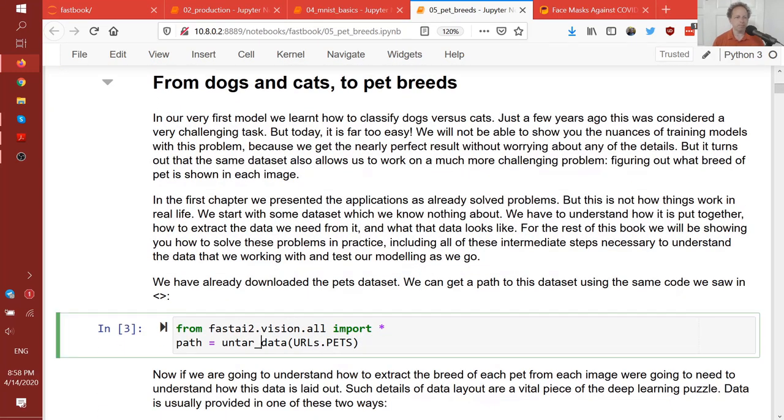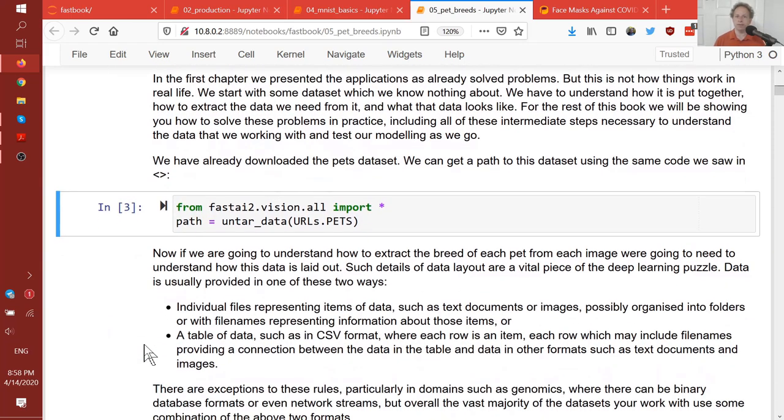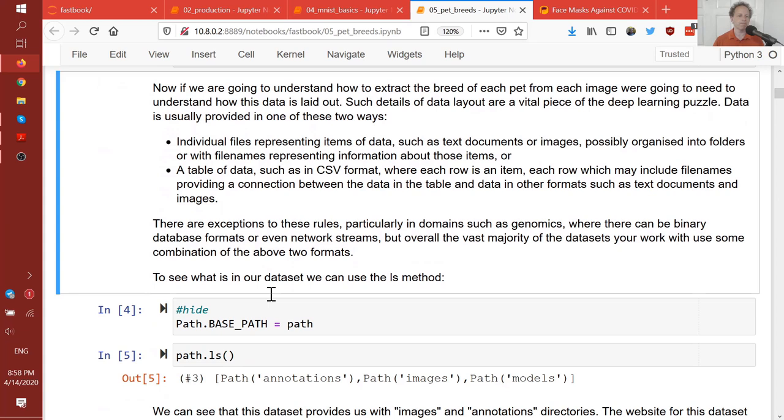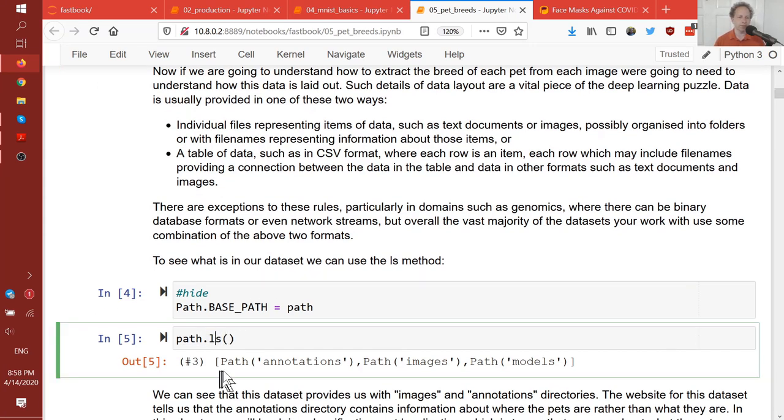So let's go back to pets. And let's think about how you actually start with a new data set and figure out how to use it. For the data sets we provide, it's easy enough to untar them. You just say untar, that'll download it and untar it. If it's a data set that you're getting yourself, you can just use the terminal or raw Python or whatever. So let's assume we have a path that's pointing at something. Initially you don't know what that something is. So we can start by doing ls to have a look and see what's inside there.